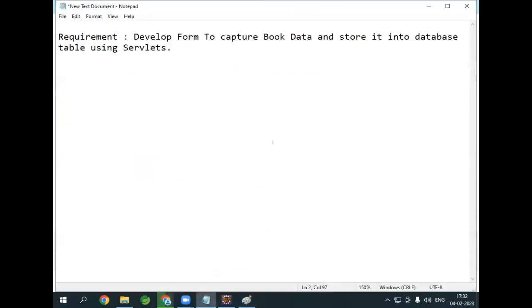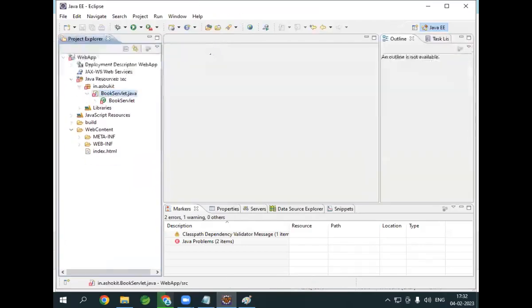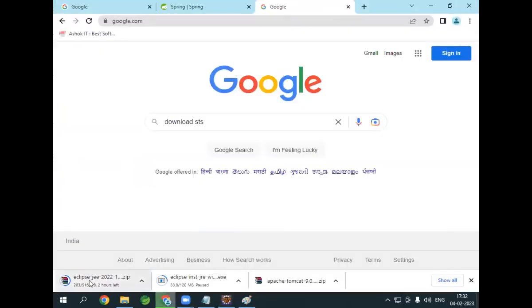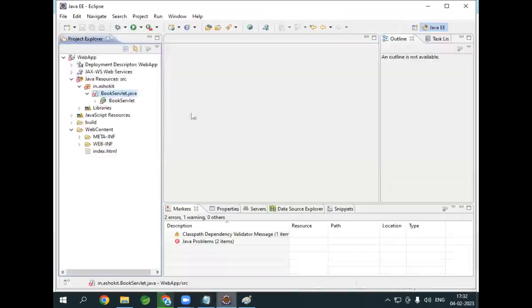So let me tell you some theoretical points for today then. It is not supporting that. Yeah, it will download some of them. The thing is, guys, how did you develop your program? Public class, something like BookServlet, extends HttpServlet. Inside this servlet class, we have written the logic to capture book data.